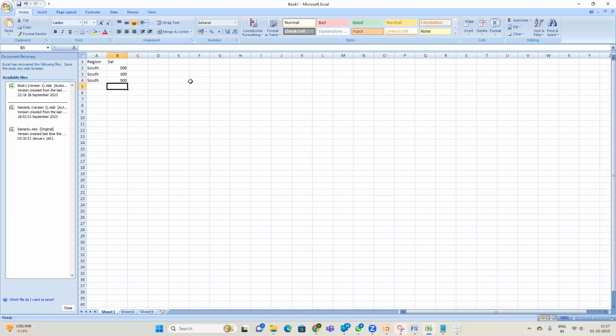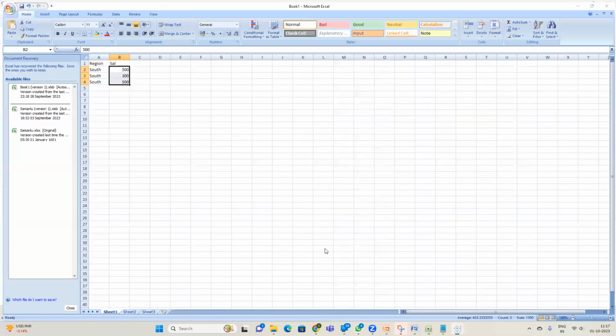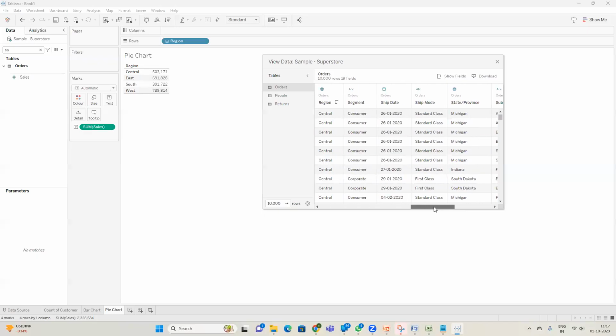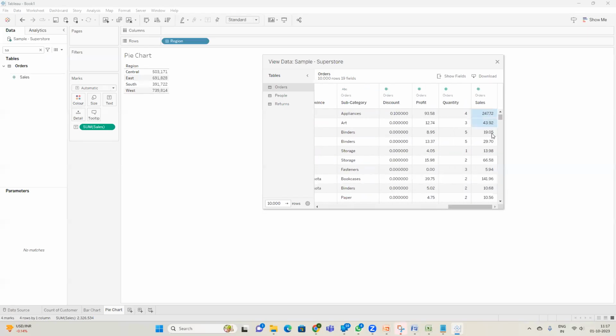When I want to see the south region sales, what Tableau is doing is just taking the sum of it, which is 1300. In the same way, even if it has millions of records, it will directly take how many times that particular region is repeated and how many sales there are. Those many rows will get summed up and it will show you the total.